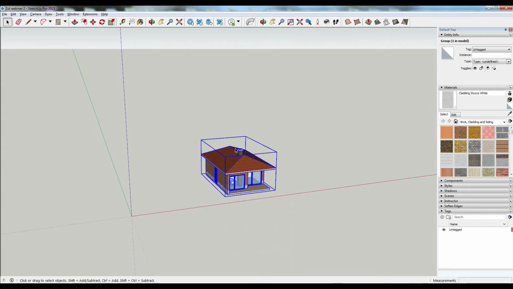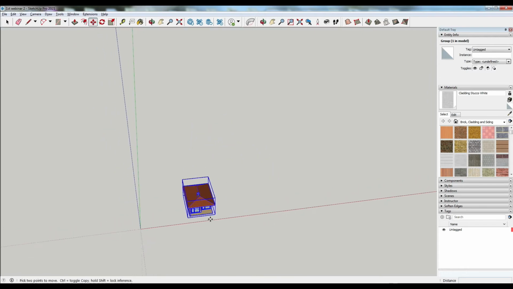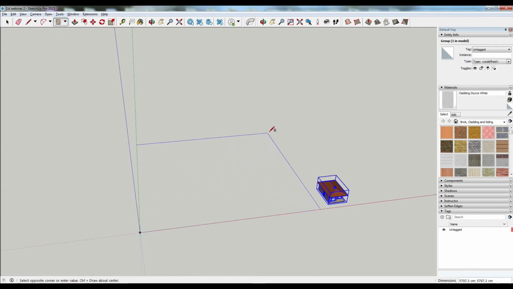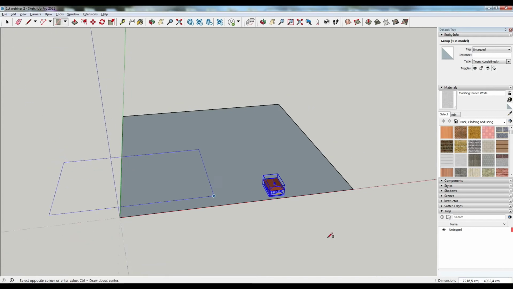Now I will move the object away from the cross point of the axis, and we'll start by making the water. Rectangle tool, and the size is 1000 by 1000. This would be the base and the plane that is at the lowest point.